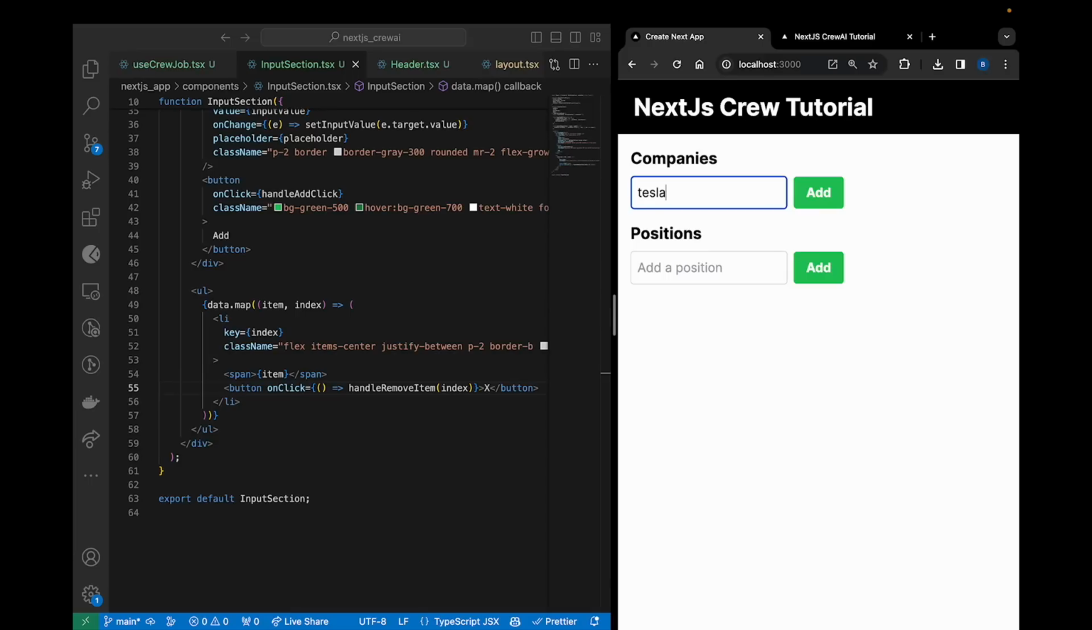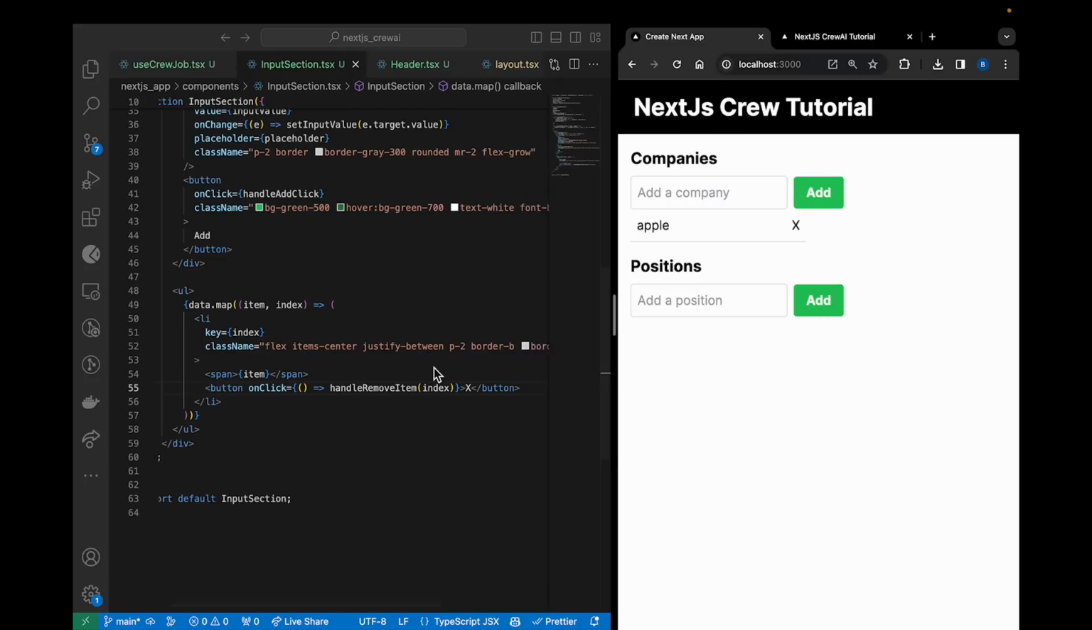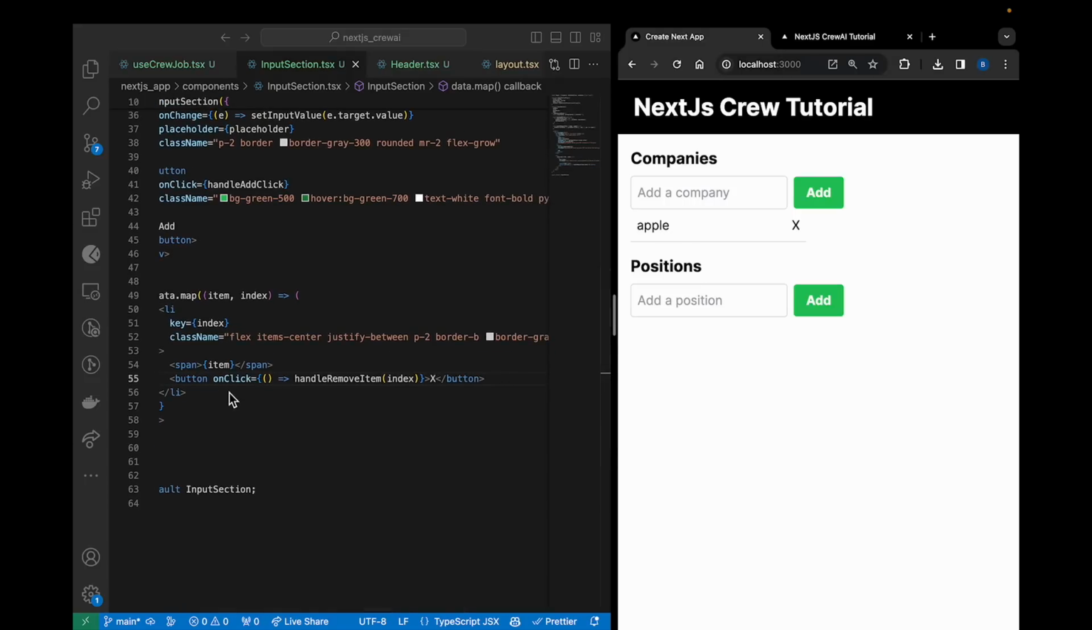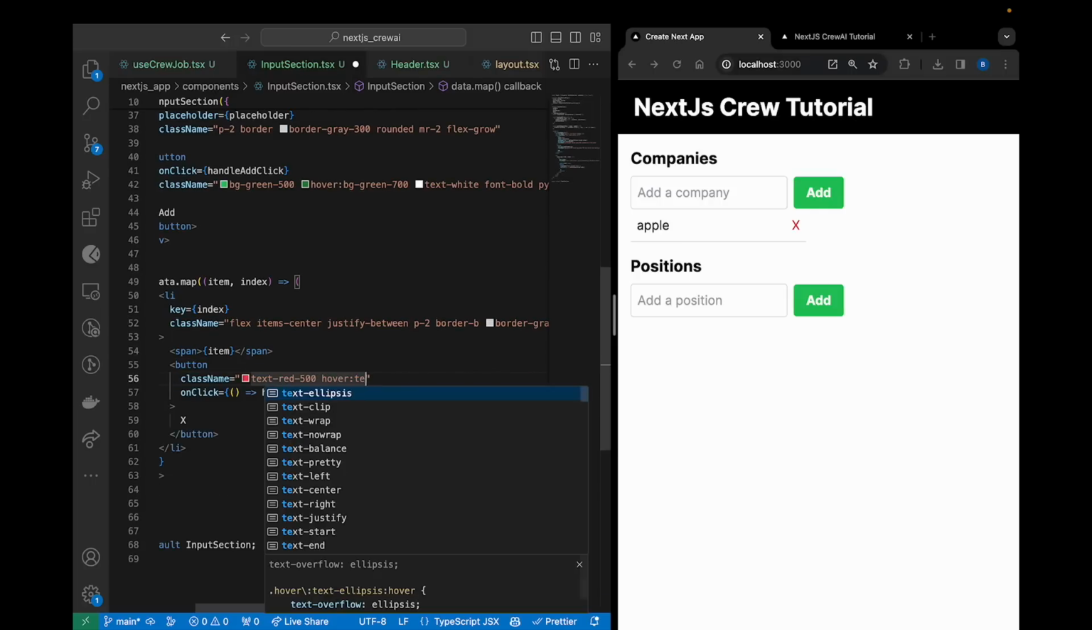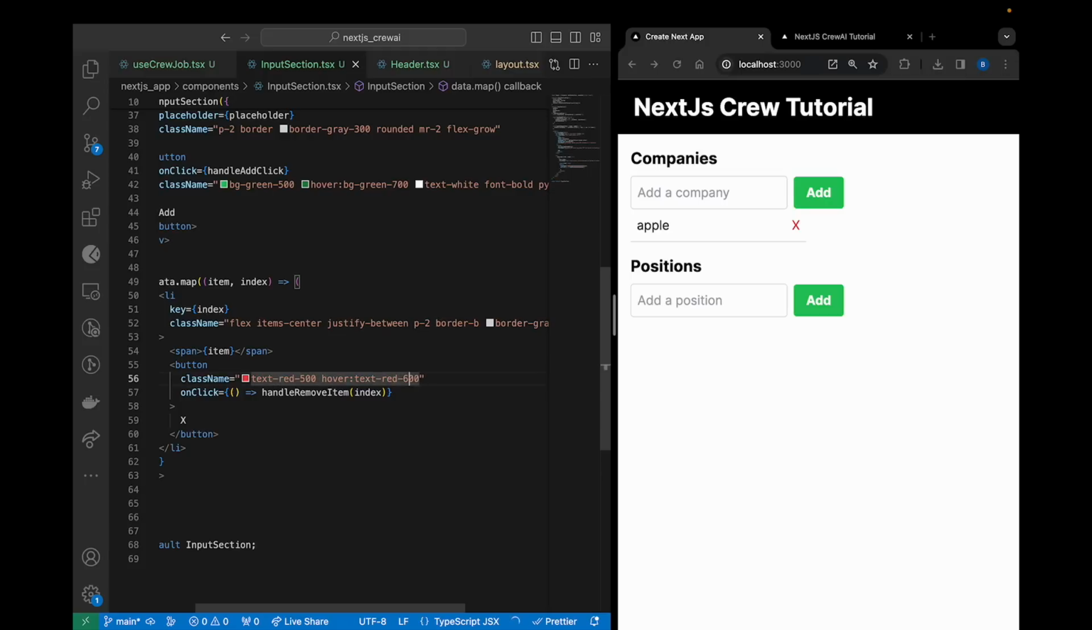Just to test it out again, let's do Tesla, and let's do Apple. And now whenever I delete Tesla, it should show it. Fantastic. So we now know the logic is working, but now let's go ahead and update the style so it looks nice. So I'm going to do class name is equal to text red 500. So that should make it nice, bright and red. And then when you hover over this item, I want to change the text to a little bit darker red. So darker red 700. So now when I hover, it'll change to a darker red. Okay, cool. That's looking great.